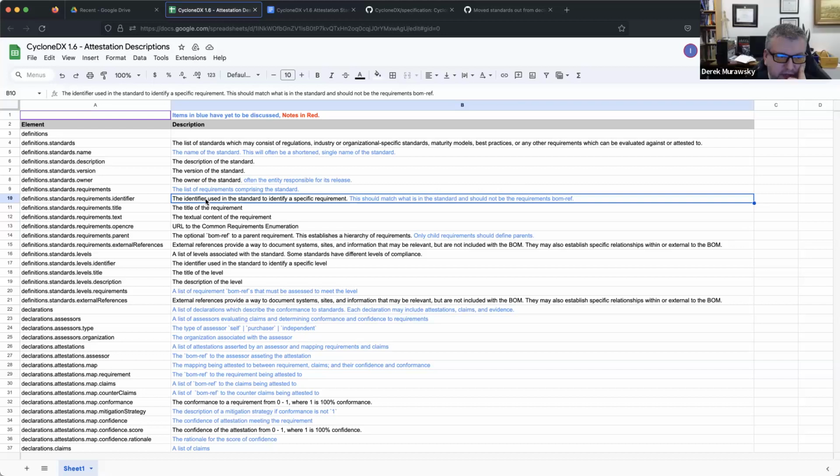Should we call out the unique identifier, or is that because most of the standards, I think they are all unique? It'd be really tough if you had two requirements with the same number. Yeah. I think for our purposes, we want it to be unique.